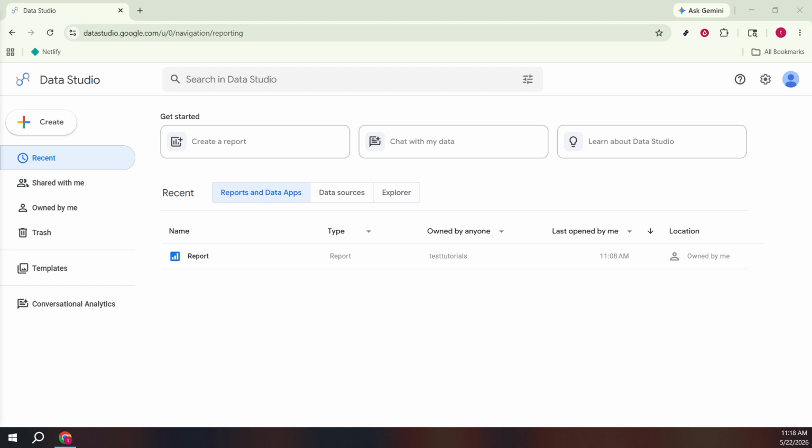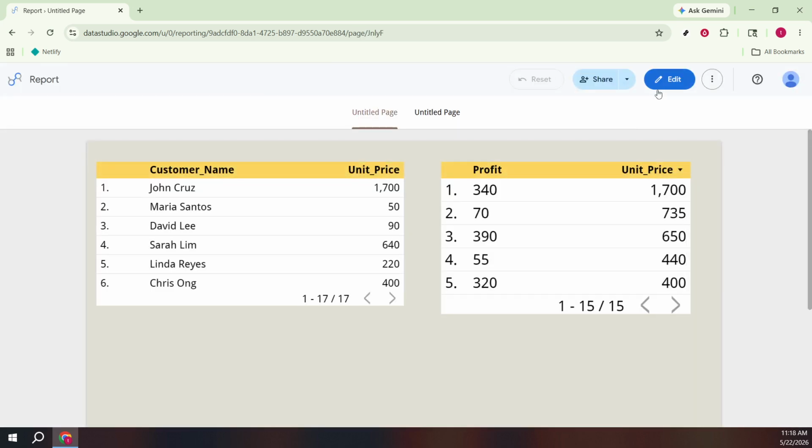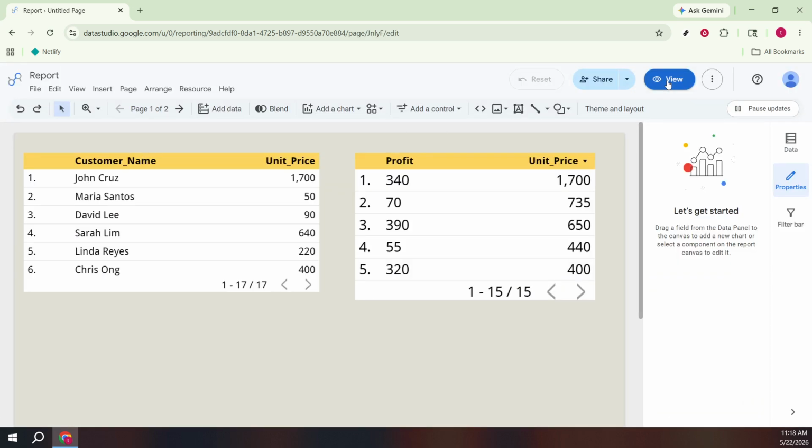Begin by opening Google Looker Studio. If you still see Data Studio in parts of the interface, that's normal. It's the same product. From the home screen, open the report you want to modify. Once it loads, switch into editing mode by clicking Edit at the top. You'll know you're in edit mode when the toolbar and the Properties panel on the right side are visible.